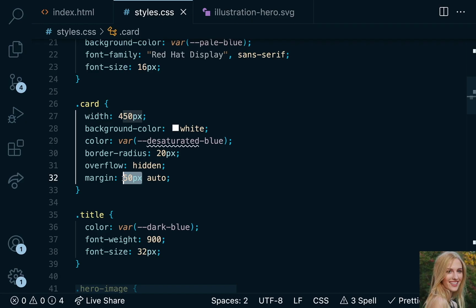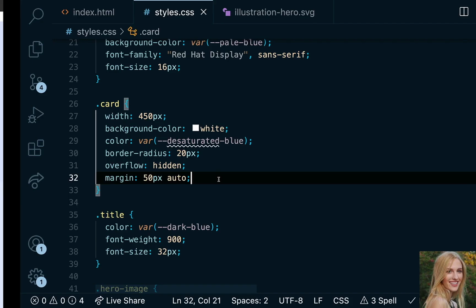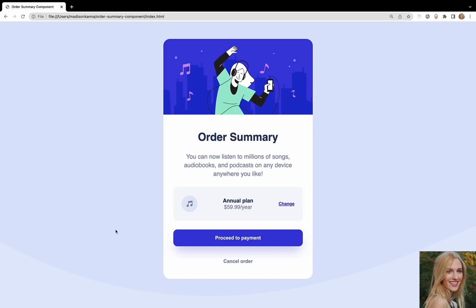You might be wondering, why are we using auto right here? When we say margin auto for the left and the right margins of an element, equal margin is given on either side of that element. And so this is how we can center our card in the middle of the page. If we refresh, we can see that our card is now centered. Okay, this is looking so close to the design.